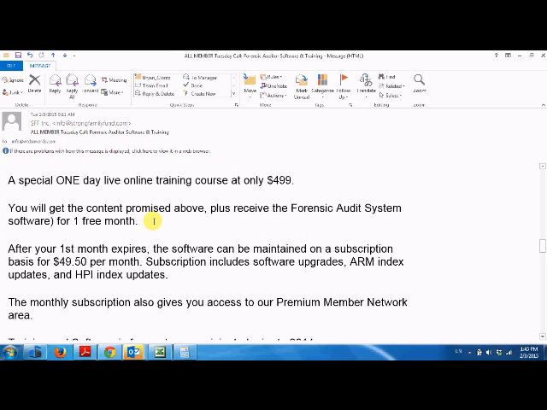audit software for 1 month for free. After that, the introductory rate is $49.50. So you're going to want to get in on top of that because that price is going to increase to around 70 or so dollars per month. And you'll see there's going to be great value in that, because with that $70, in addition to the software updates, the index updates, HBI index updates, if there's any new laws, which there's a host of new laws that are coming through, then the software will be updated for those, so you don't have to worry about that.